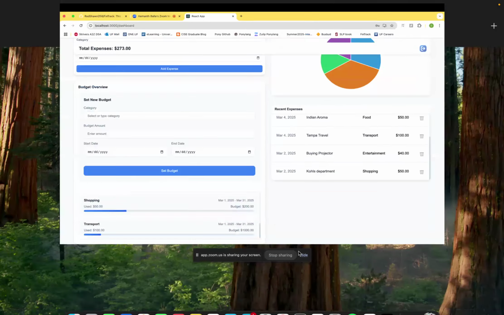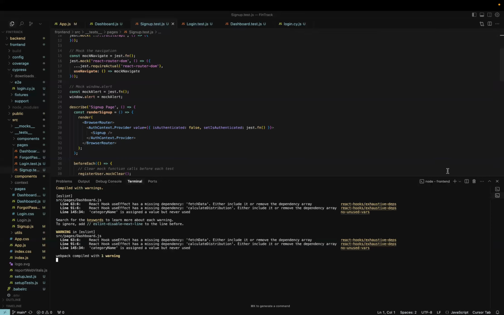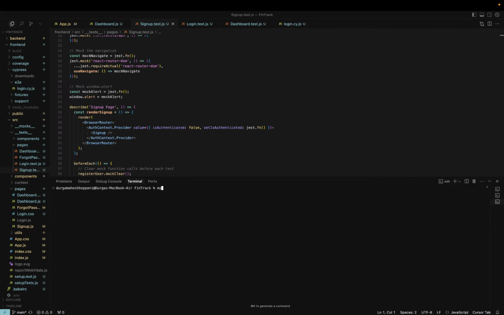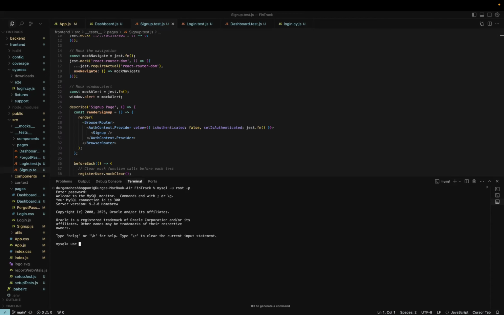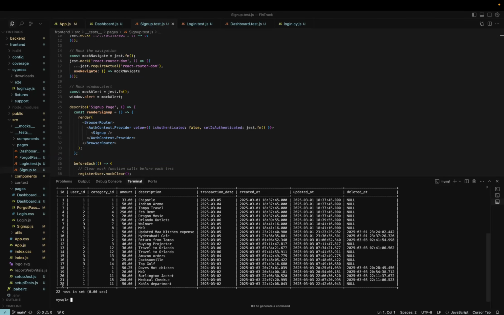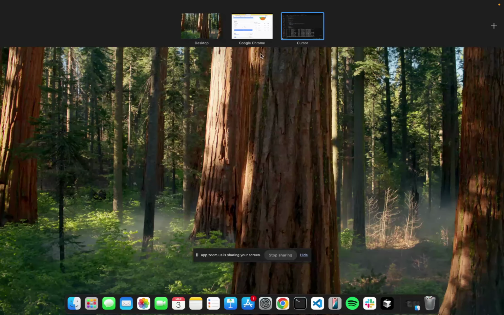Let's see whether it got populated in our DB. As you can see, it got populated, it's showing in the DB. And we can also delete expenses.